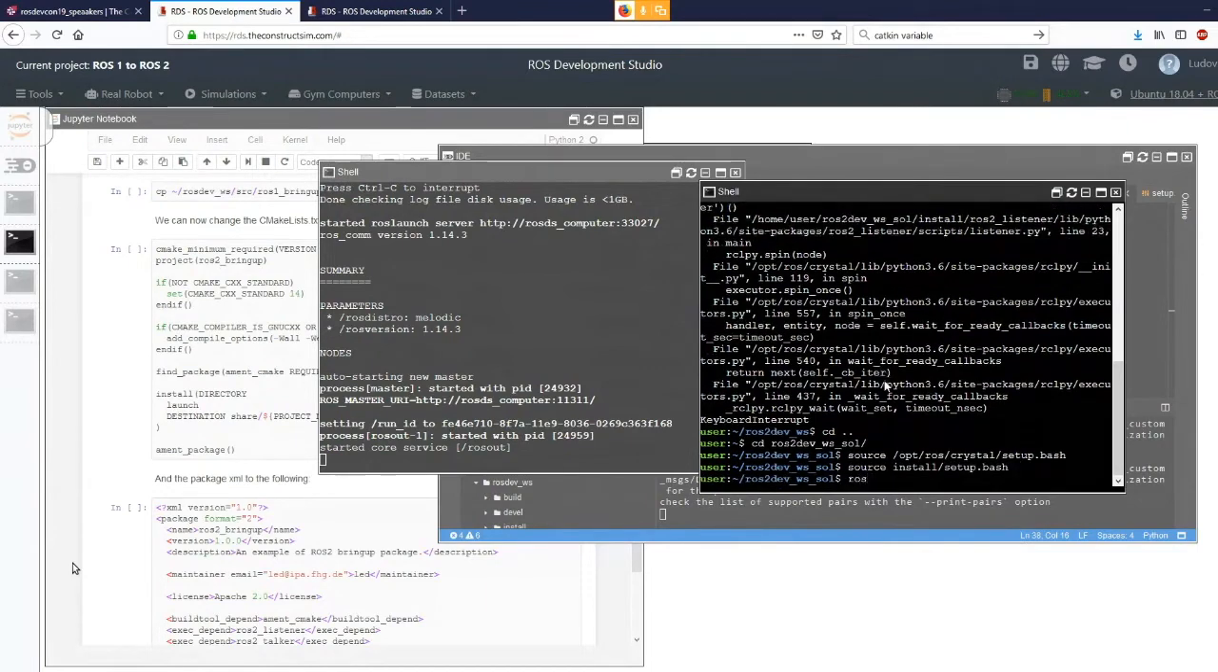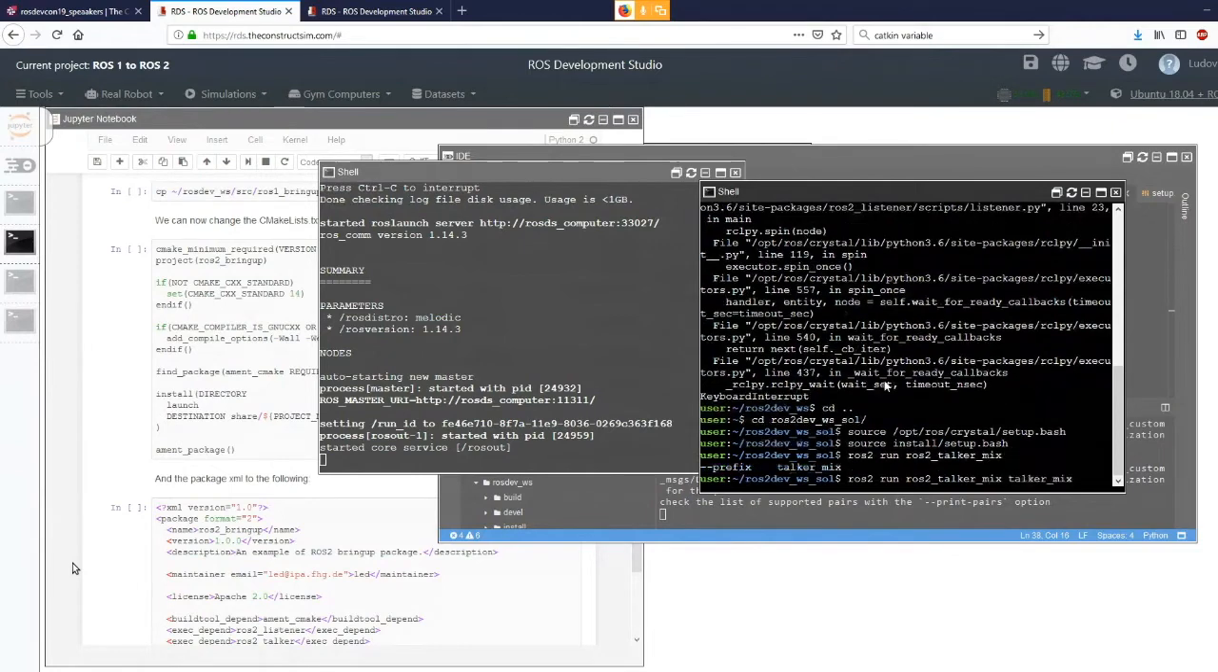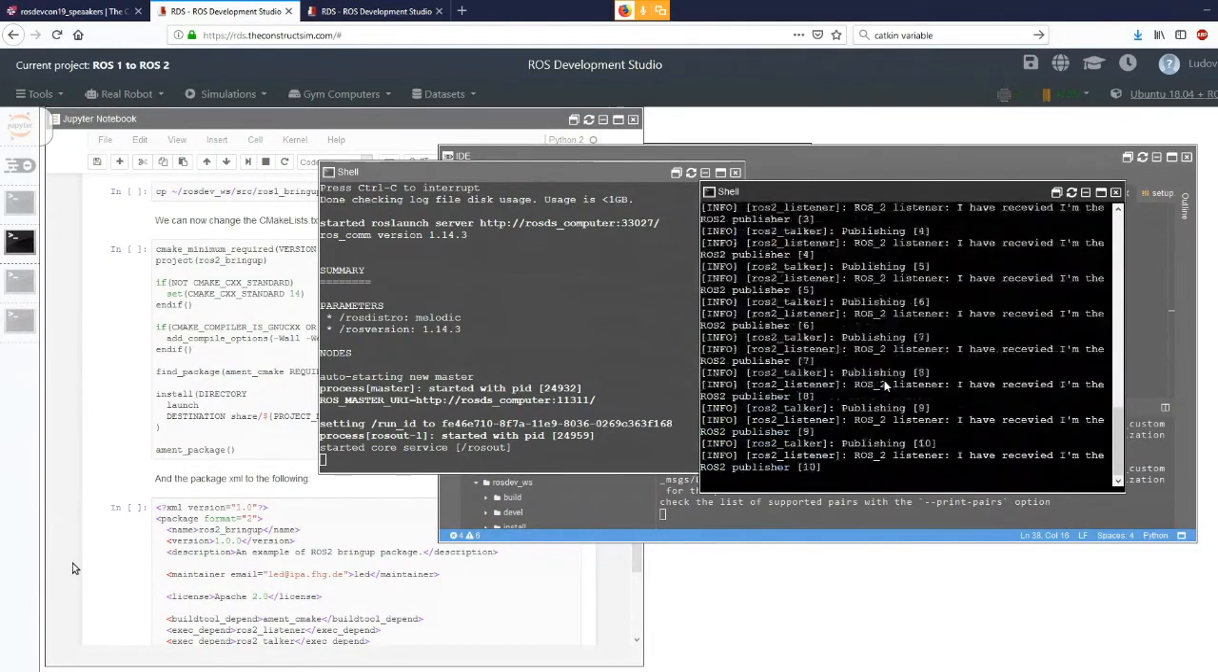Okay, and now I'm going to do ros2 run, ros2 docker mixed. And now you have in one process, so it's a ros run, it's not a ros launch, both publisher and subscriber. And one thing that's important to highlight here is that they're not using DDS, they are using shared memory, and it's much faster.